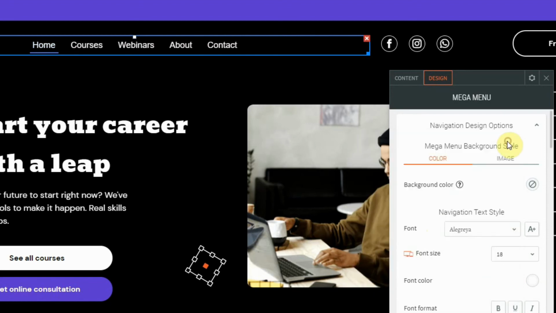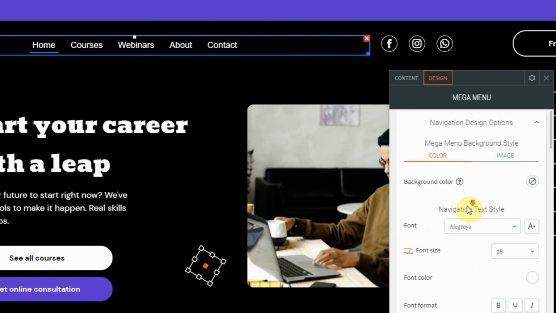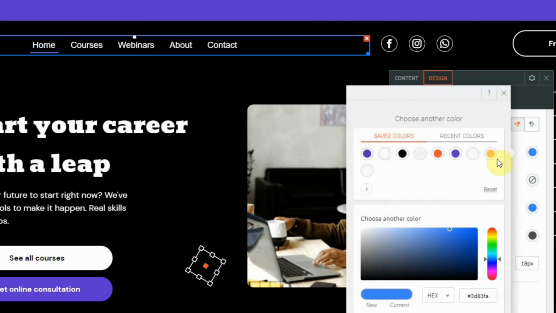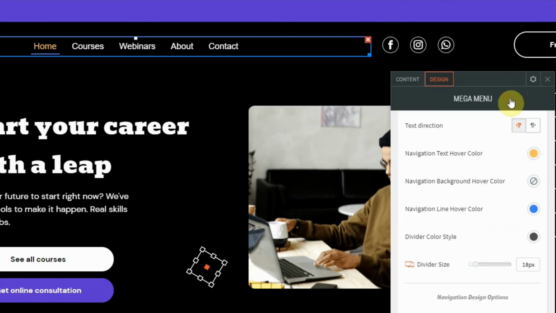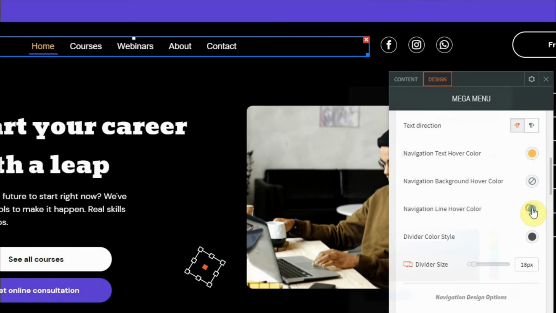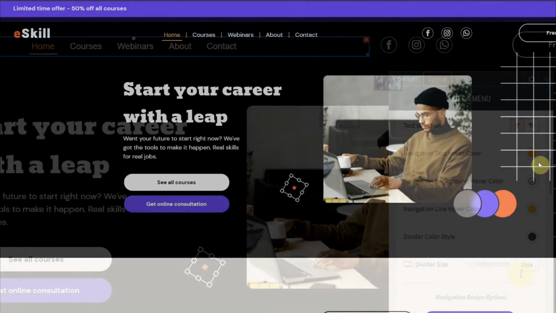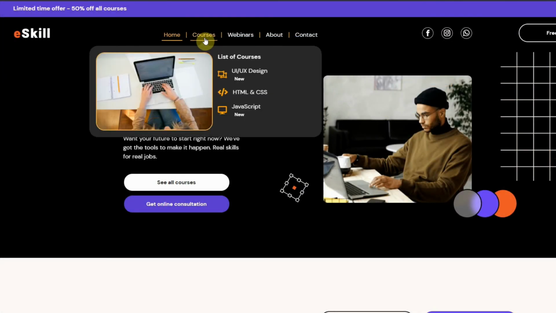If you want to change the color of the active navigation text and its color when hovered, we can find it below on Navigation Text Hover Color. And then just a bit below, to change the underline color, just change it here. And now, after applying designs to your mega menu, it's all done and ready.